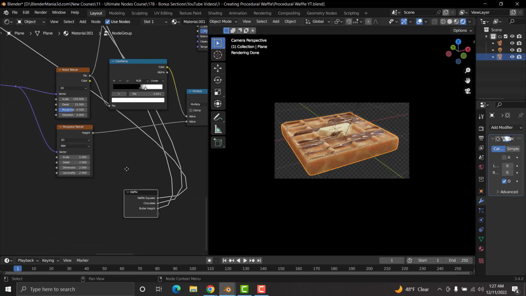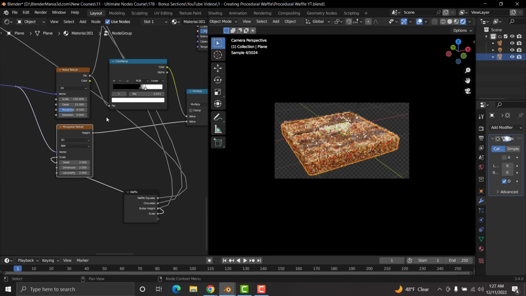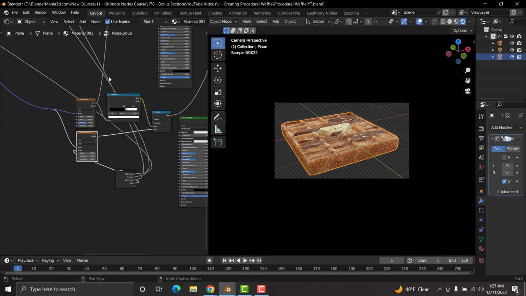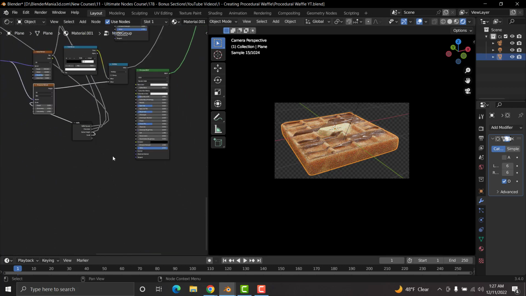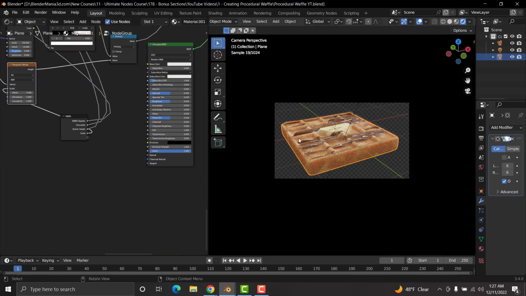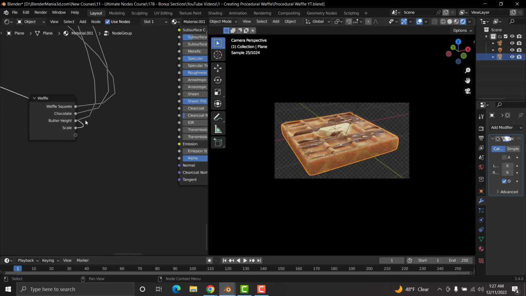So here we could plug in the scale of the Musgrave into here. You don't want to plug in the scale of the noise because we're using the noise for the powdered sugar and the bump of the waffle. So you don't really want to change that. You could add a new separate noise to the powdered sugar if you want to do that.